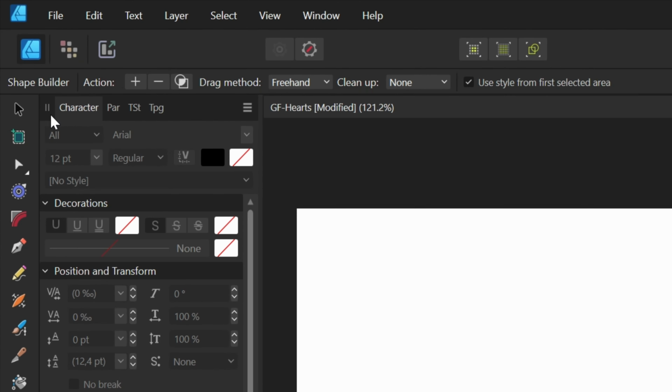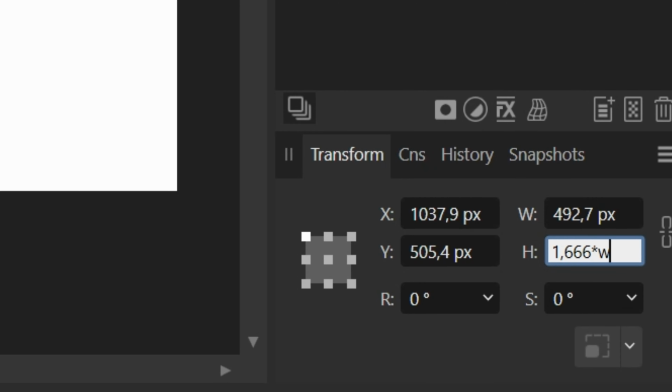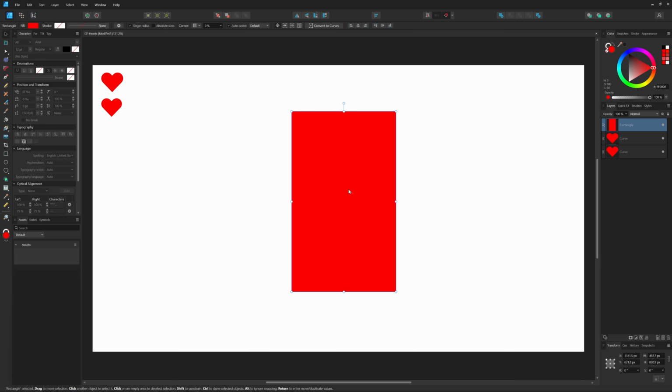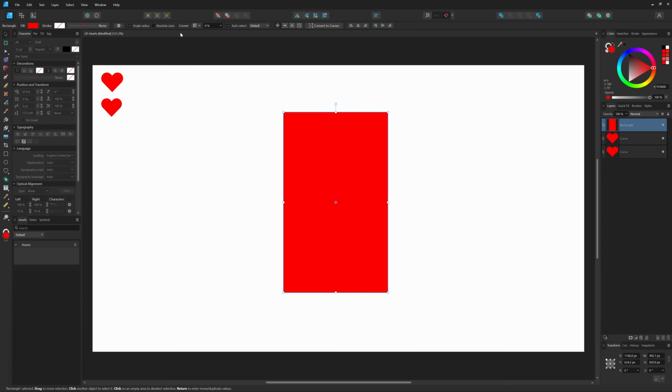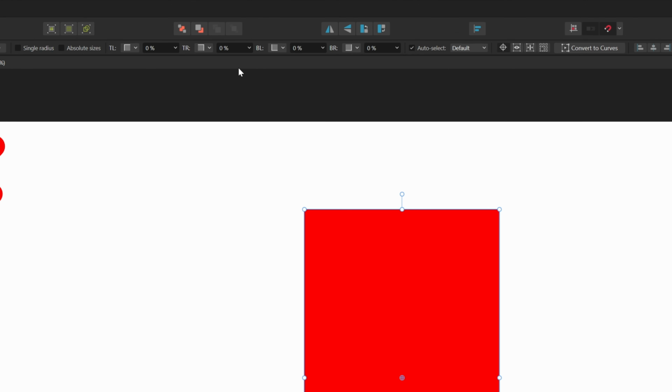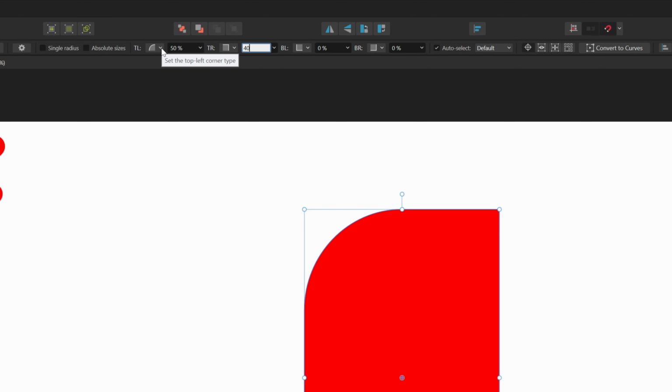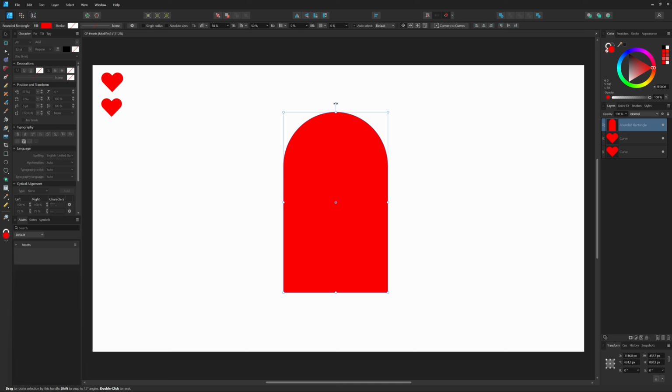We will start with a rectangle again, but this time we'll set the height to 1.666 times the width. Now that we got a nice ratio, we're going to round the top part of the rectangle. To achieve that, I'll turn off the single radius checkbox in the toolbar and enter 50 to the top left and to the top right fields.